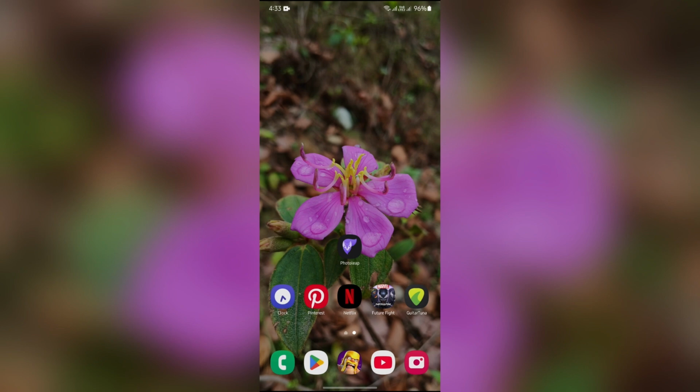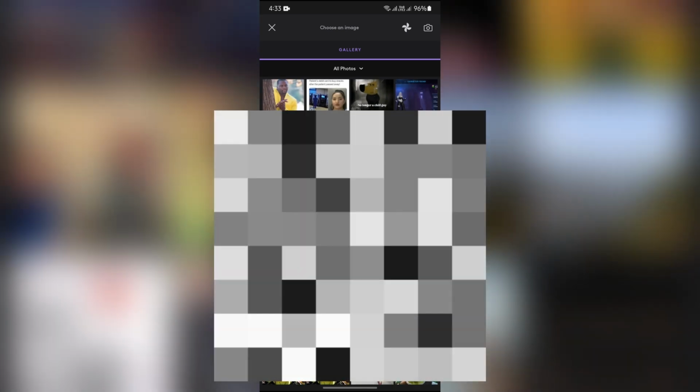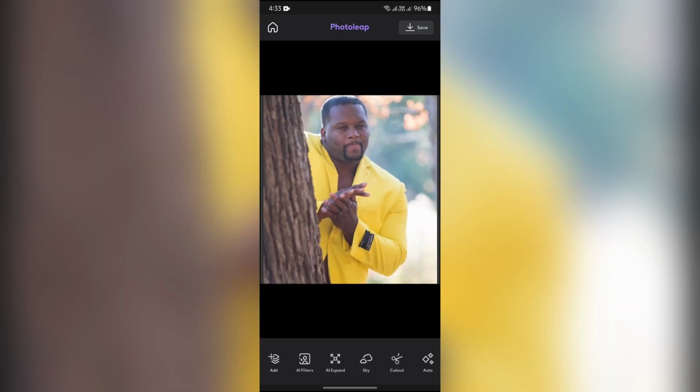Now, in order to do that, you simply have to open your Photoleap application, and after opening Photoleap, go to Edit Photo and select the photo where you would like to change the sky. Now, let me select Edit Photo, and then I'll pick this photo to change the sky, even though it doesn't have any sky.